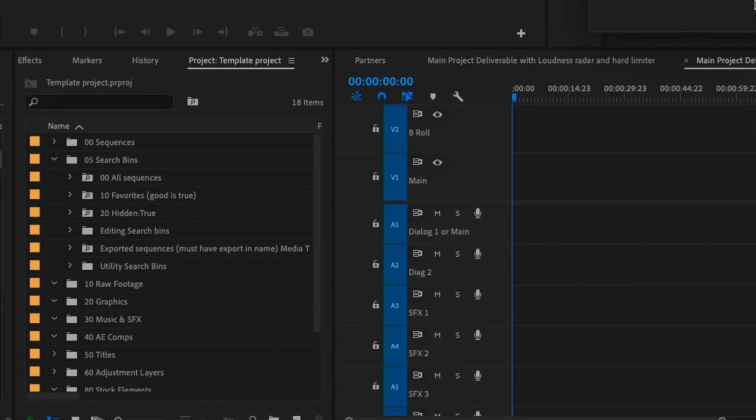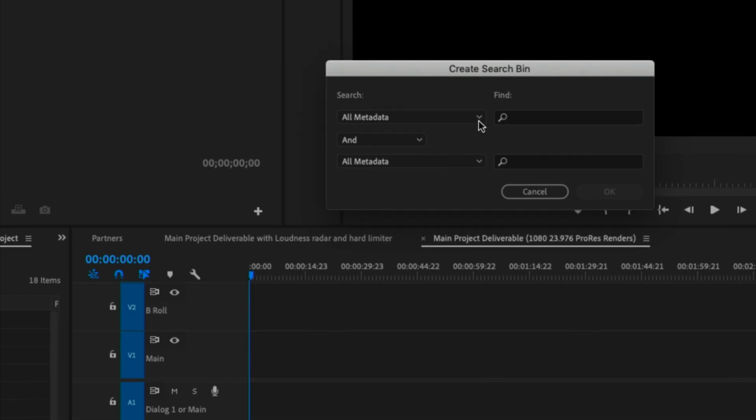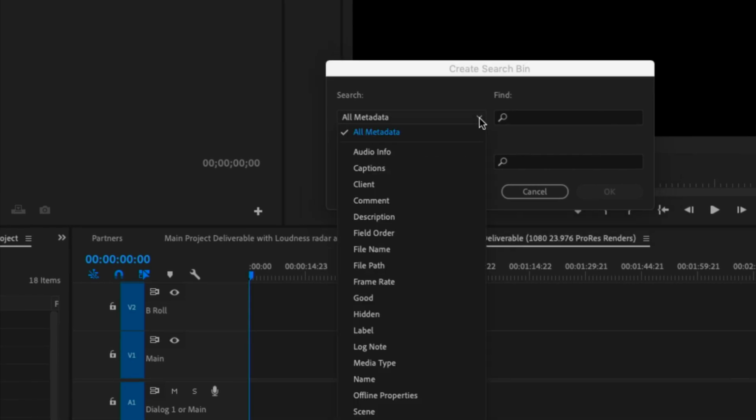If you've never done this before, you simply click on the search bin, and then you can pick from a wide range of different types of metadata within your sequences, within your media. This will search through different types of fields, and anything found in one of those fields that matches your search criteria just shows up inside of the search bin.